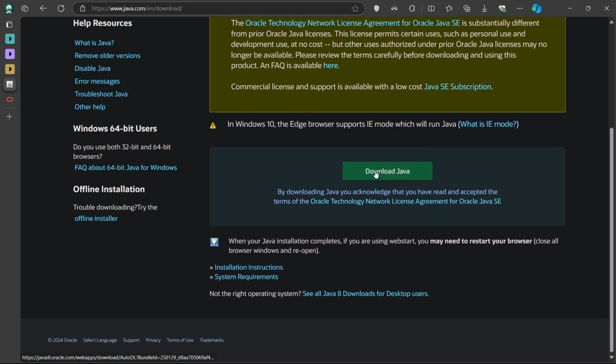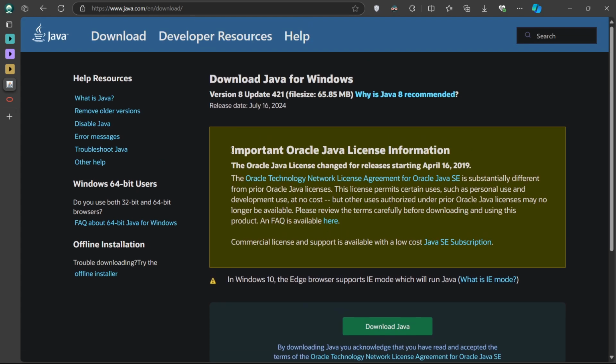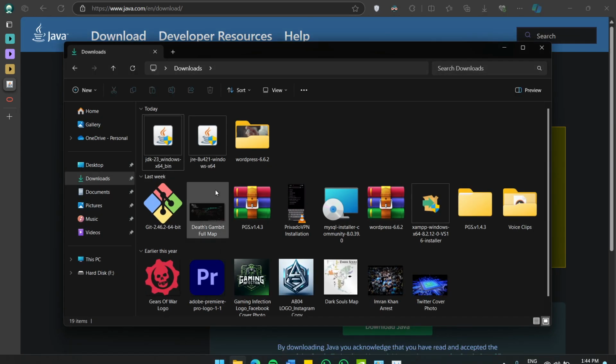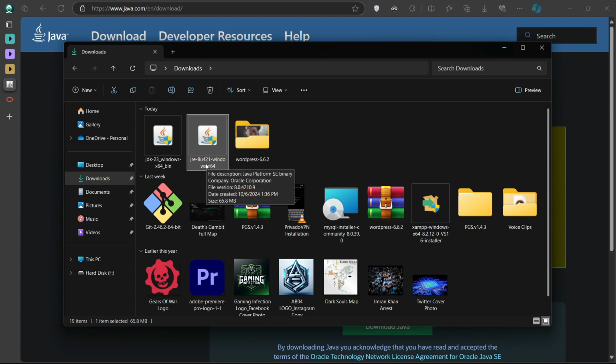The installation process is as simple as agreeing to the terms and clicking on Install. Your system will handle the rest of the installation automatically. You might need to restart once Java is properly installed.